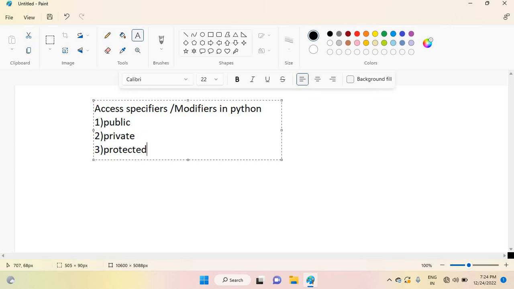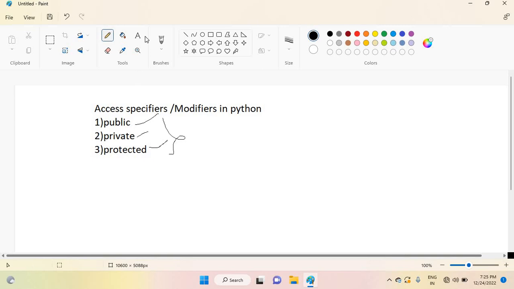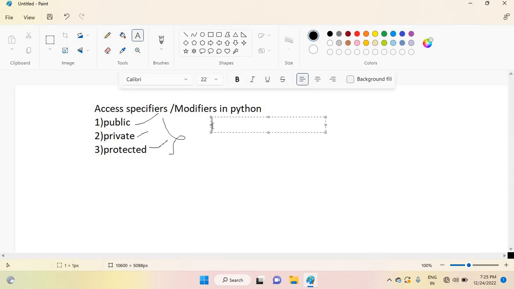So you know in C++ we are having public, private and protected access specifiers, or in Java we are having public, private, protected and default access specifiers. In Python we are having three access specifiers. Those are public, private and protected. So these access specifiers we can use in front of variables and methods in Python.